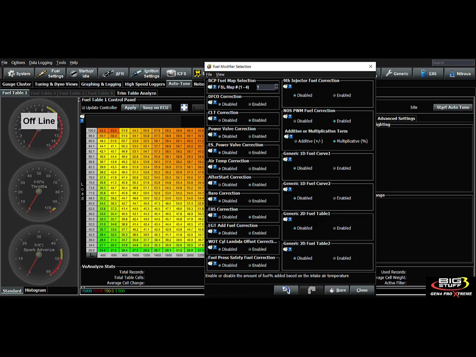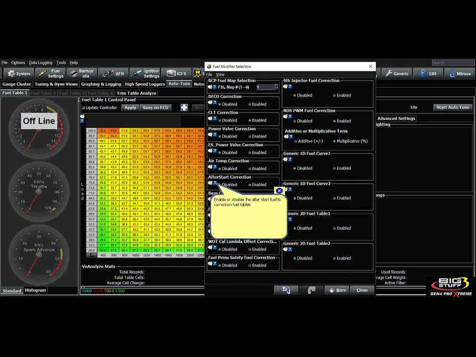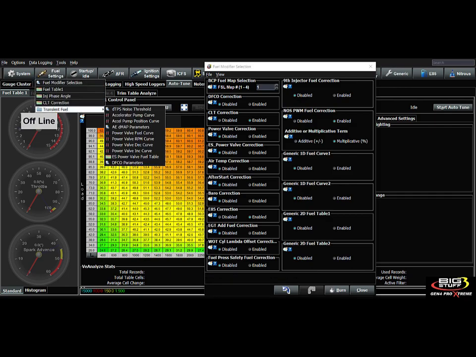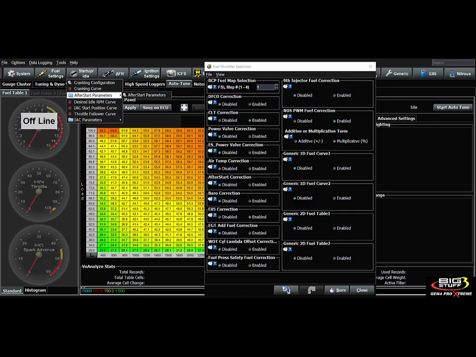After start correction: what this does is, when the engine first fires up, there is a mode that it goes into to provide extra fuel, and it decays out based on how the engine is running. So if I look over here in the startup section, this is the after start section: after start correction, delay, decay, and there are some parameters here. This is everything that has to do with either having this disabled or enabled. So if that is disabled, and I come over here, you're going to see it gone.